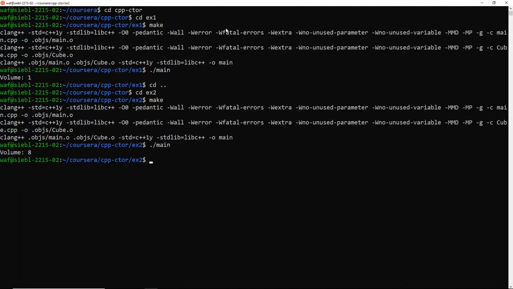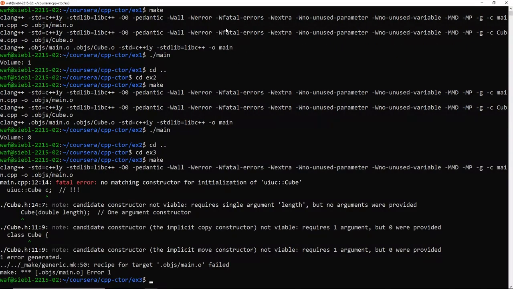Going back a directory, going to example 3, and running make, we see that we get in the compiler exactly what we expect. In main.cpp on line 12, we have a fatal error where there's no matching constructor for the initialization of the cube. We know there's no matching constructor because there is no automatic default constructor. The compiler helps us out a little bit. It did find a constructor, said candidate constructor is not viable. So it looked at our 1-parameter constructor, and it said the cube with double length doesn't work because it requires a single argument length, but no arguments were specified here in UIUC cube C.